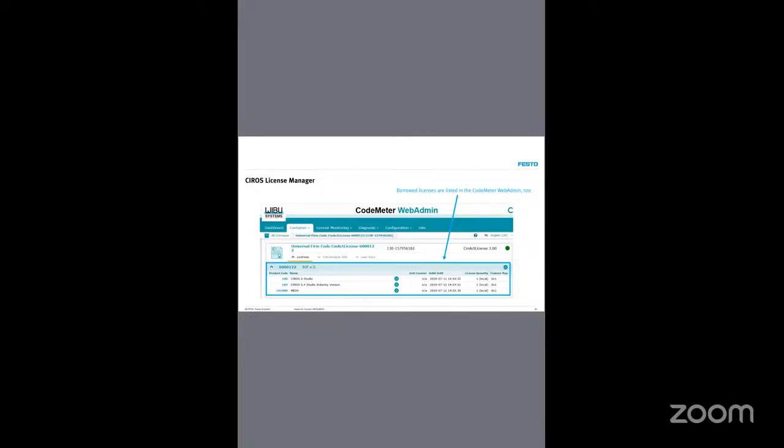So finally, we have the license, right? So license through this CodeMeter, right? So we have a USB dongle. So the license is coming from this USB dongle. So this USB dongle to the server PC, right? Okay. Then through the network, we can connect to the client PC.